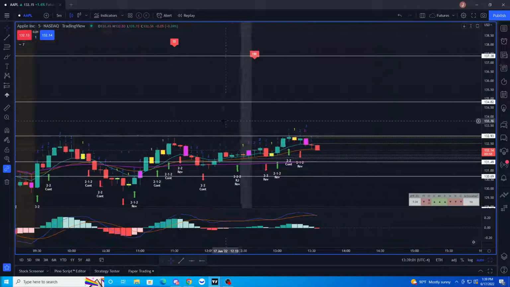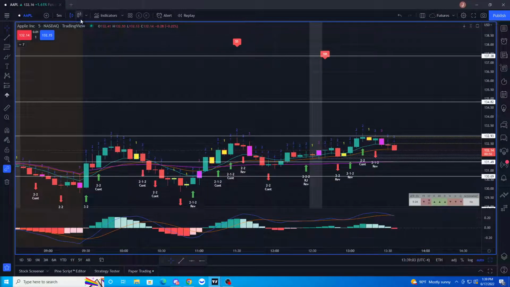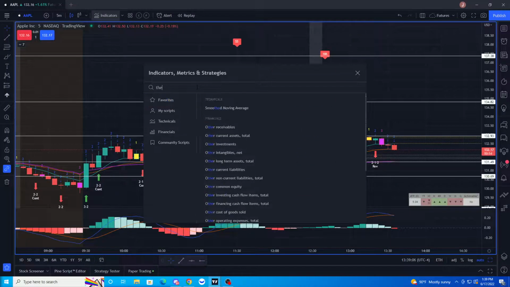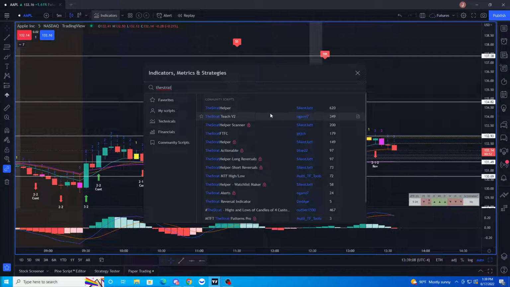This chart, if you do use TradingView, if you just come over here and go to the Strat, it is the Strat Teach version 2 by Ngami7, and I will type that out.